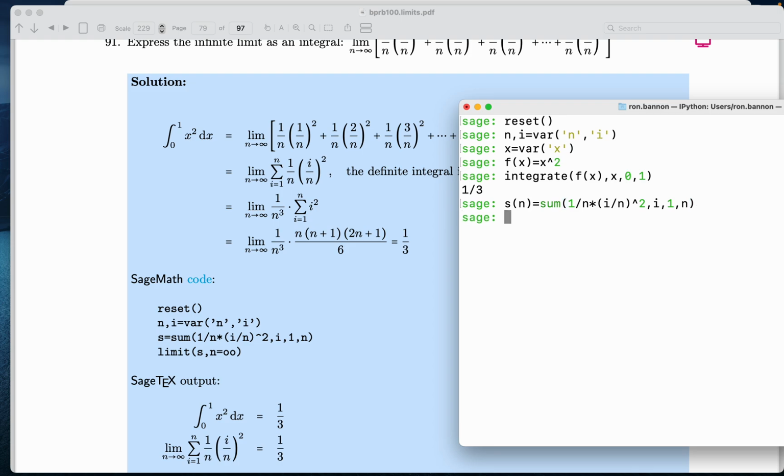All right, what am I going to do now? The limit of s of n, and then we're going to go n to infinity, see what happens. It should be 1/3. It's 1/3 as advertised. Again, the work that we went through is paper and pencil work, and that's really what you need to learn, by the way, the paper and pencil work.